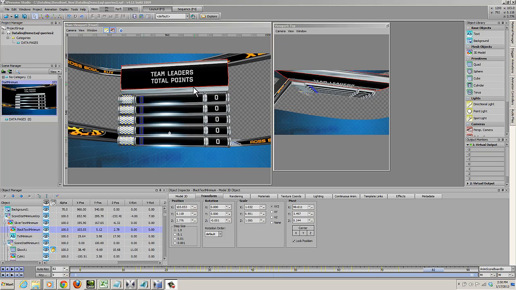So the template we're going to use today is a team leaders in total points graphic, and we are going to create a template that automatically filters and sorts the data in descending order, and we're going to use an SQL query to set that up for us so that as the data changes, our template will automatically change to show us not only the correct information, but the information in the order that we want it displayed in. So this is going to be pretty cool.